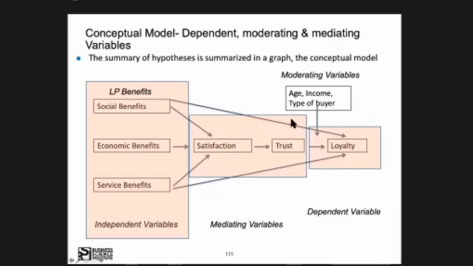So for example, for the platinum customer, so the higher the tier in the loyalty program, the higher should be the impact of satisfaction on loyalty or of loyalty benefits on loyalty. Or the higher the age, the lower should be the impact of these benefits on loyalty.